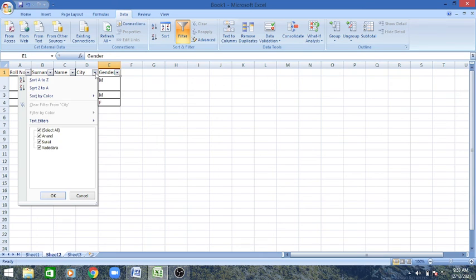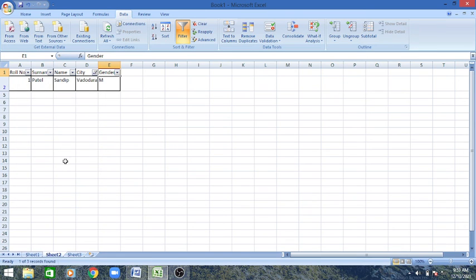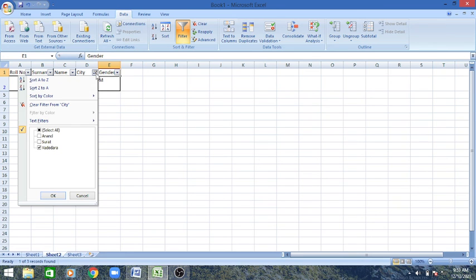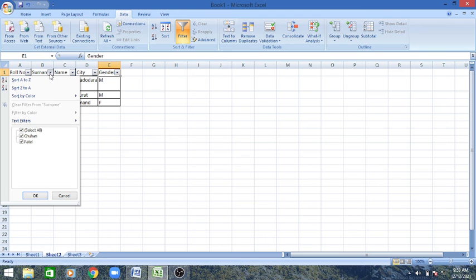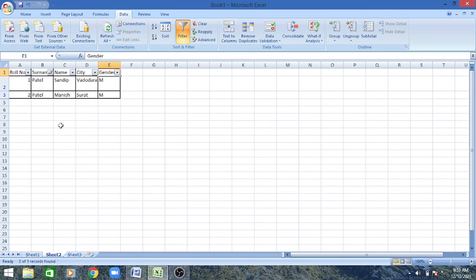You can go to city and just deselect all and select Vadodara. So filtering the records from Vadodara city will be available here. Go back and select all as it is. You can go to surname and first of all deselect and just select Patel. 2 records will be available to you.